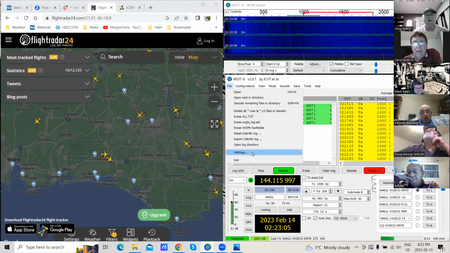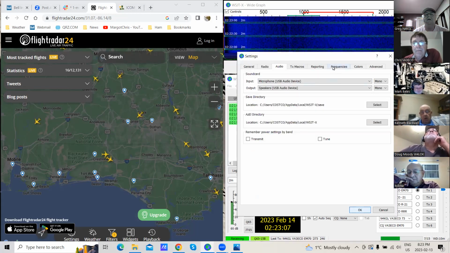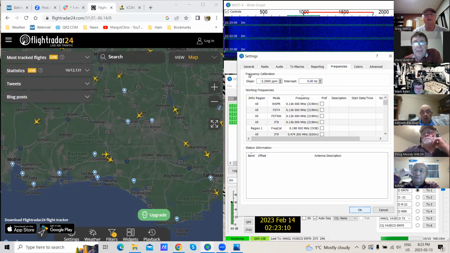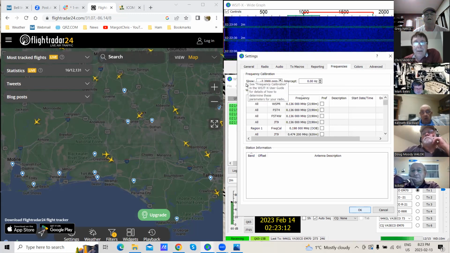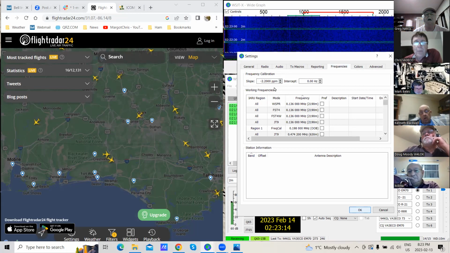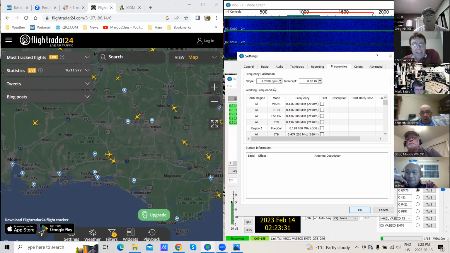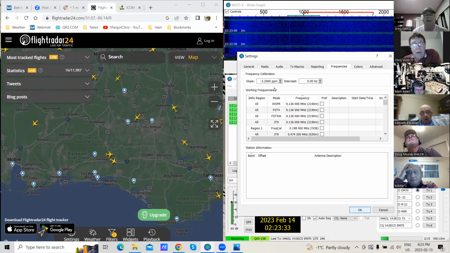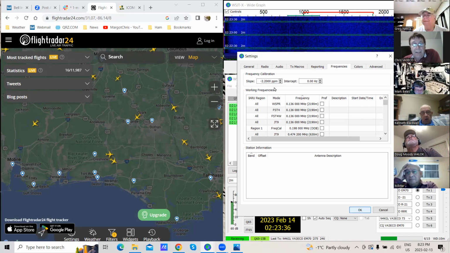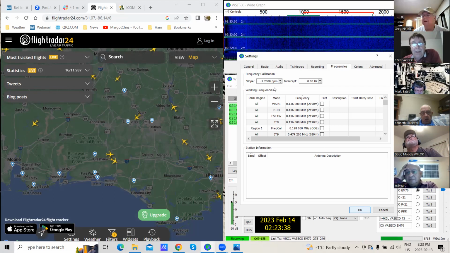File, settings, frequencies, and this little box here is a calibration of slope. I had to put in minus 2.2 parts per million, which took me down 300 hertz, and that lined up my radio with Greg's radio. Now I use his radio as a reference because it's a new ICOM 9700. It's probably right on the money. Mine is probably very much not on the money. So I'm assuming his is right, and I calibrated to him using this.